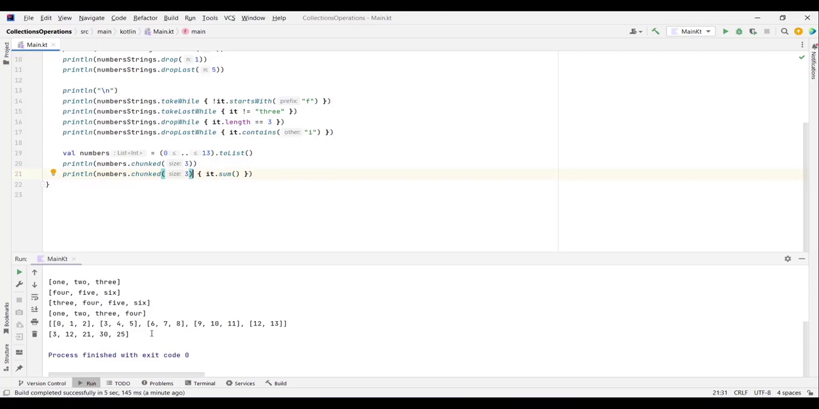So this is how you can use the chunked function to chunk elements together by a given size, and you can also use the transformation function to do a transformation on them, like adding them. So as you can see, we have added them here.